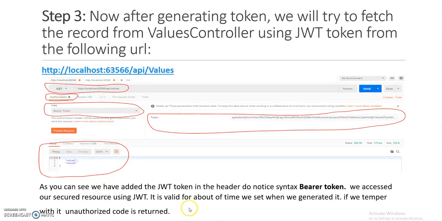As you can see, we have added the JWT token in a header. Do notice the bearer token syntax. We access our secure resource using JWT. It is valid for the amount of time we set when we generated it. If we tamper with it, an unauthorized code is returned.